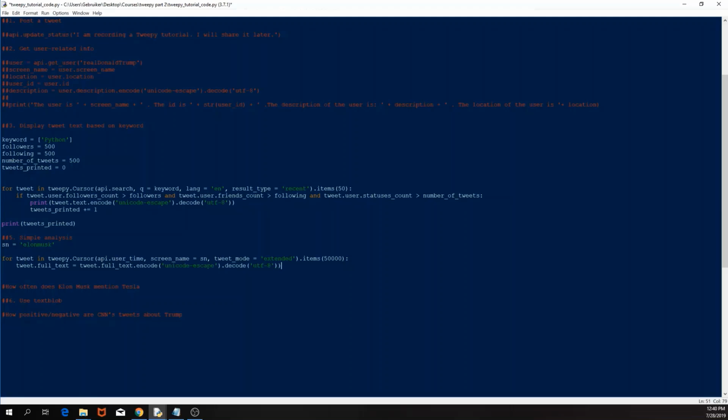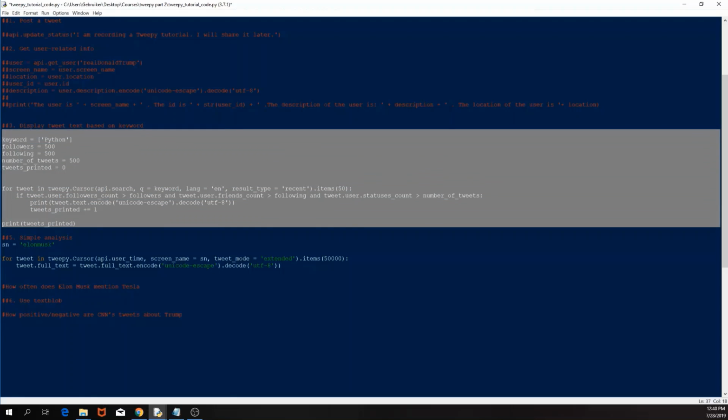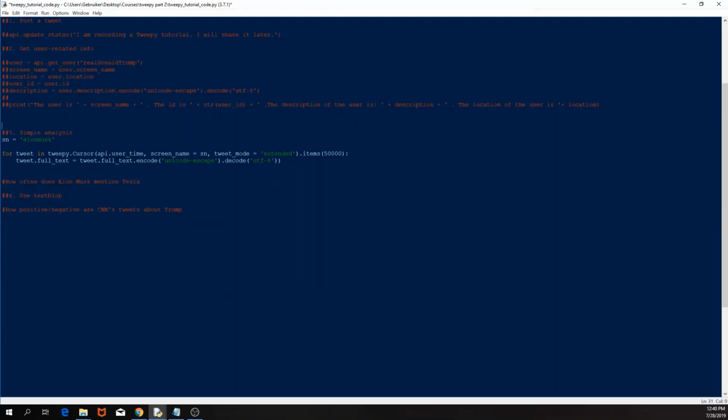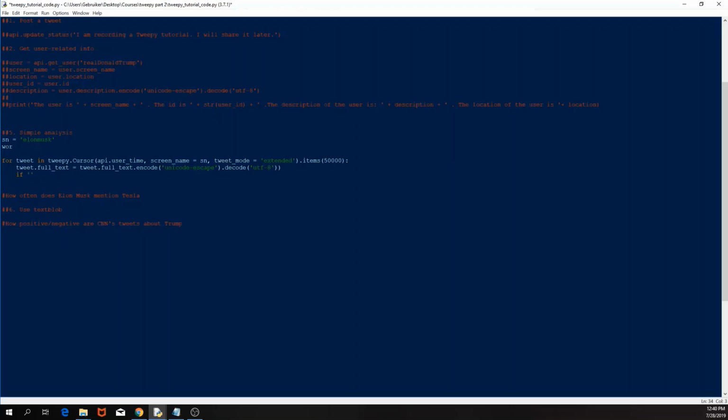I'm going to delete this code so it doesn't take a lot of space. The next part is to actually make the check. So if the word, let's say here I'll put word, in this case is Tesla. So if word is in the tweet, so in the tweet full text, then we would like to do something with it, right?